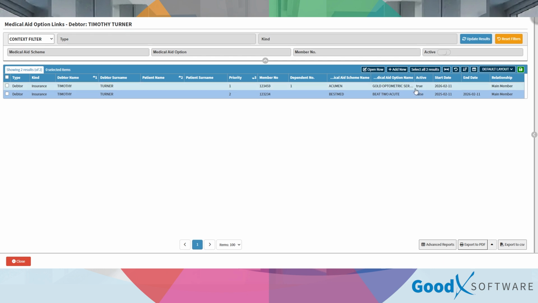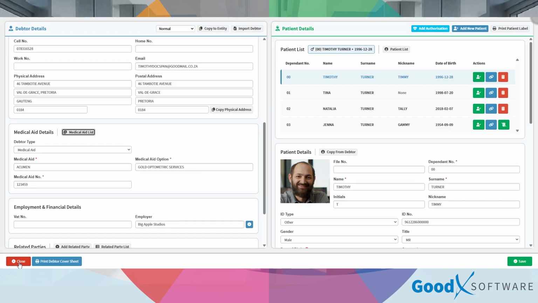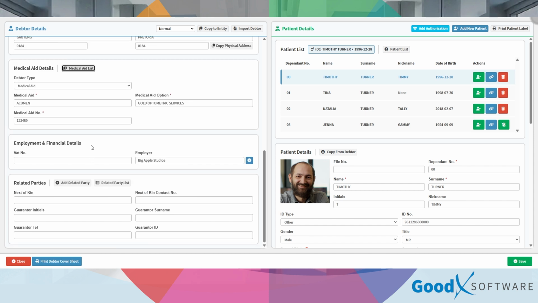And so the start and the end dates help identify the active medical aid and prevent any billing errors. And now, because we added our new medical aid and we've inactivated the other medical aid, you'll see that that information is now translated to the front of screen and serves as our primary information. Below that, we've got then the employment and financial details.